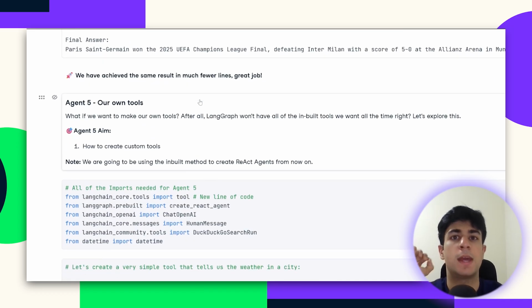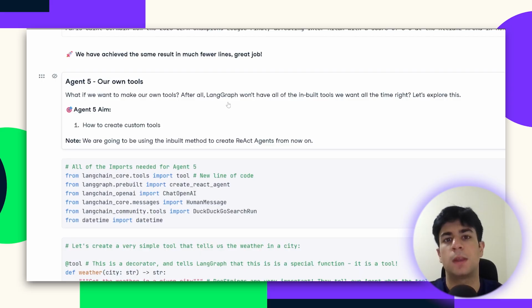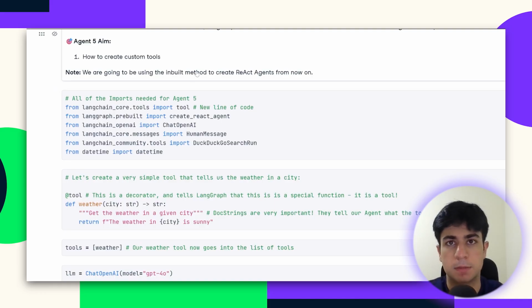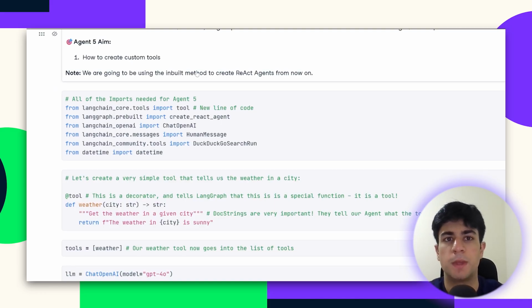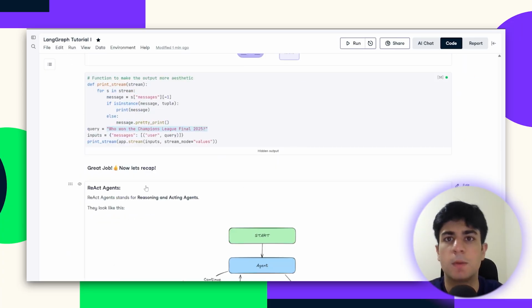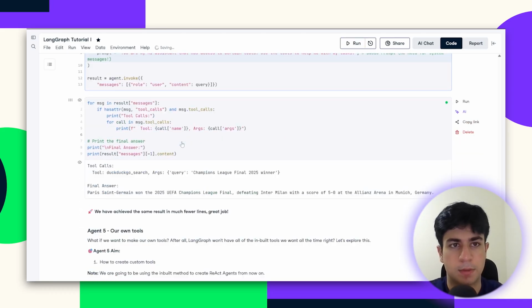But now we go to agent 5, and your question might be: is there a way to create our agents using our own tools? The short answer is yes, obviously. So what if we want to make our own tools? After all, LangGraph would have all the inbuilt tools we want, right? That's the aim of this agent. Also, please note that we're going to be using the inbuilt method to create these React agents from now on. The reason is, if I write all of this unnecessary code again, it will just get messy and unreadable. If we import this, that's agent 4.